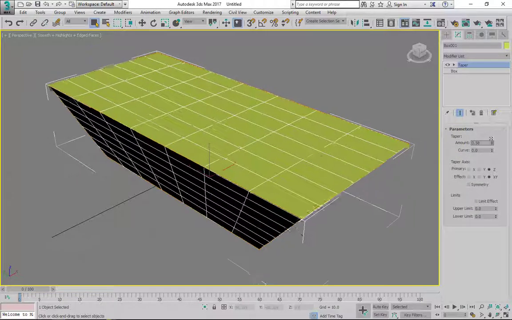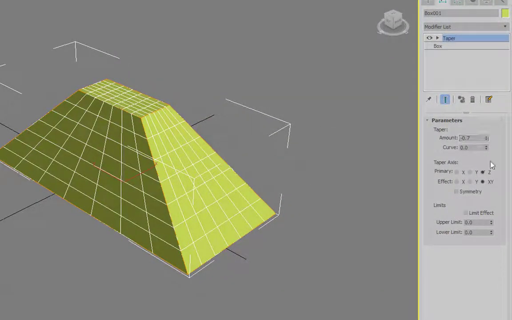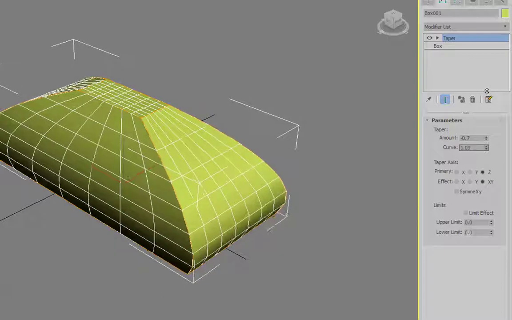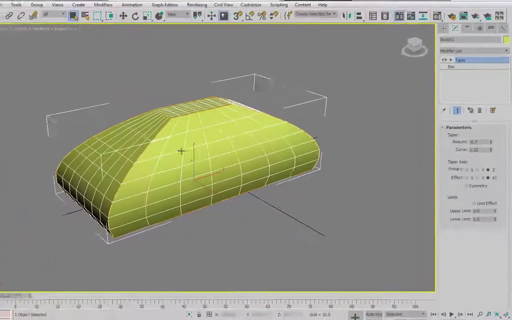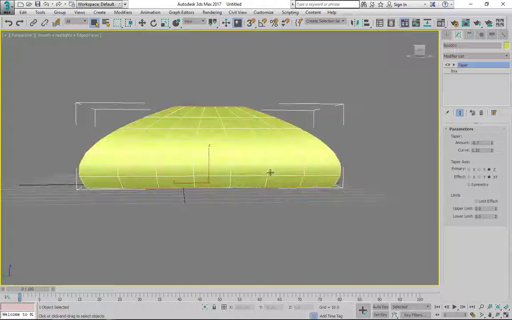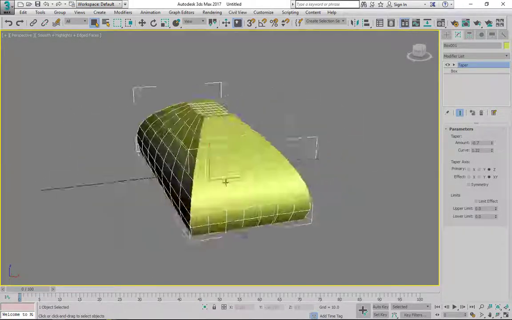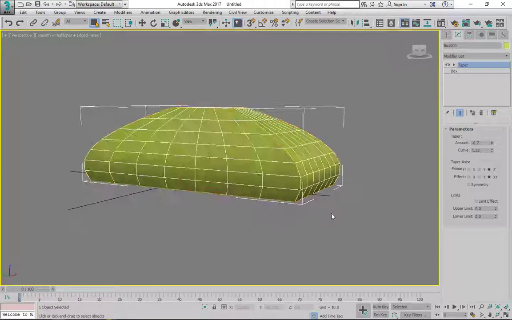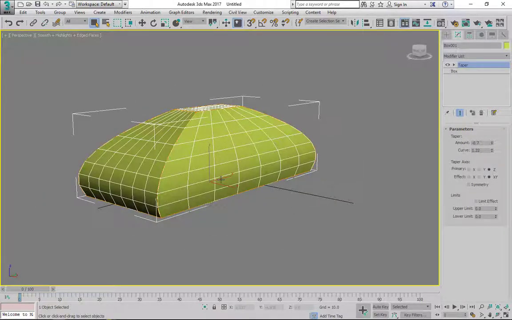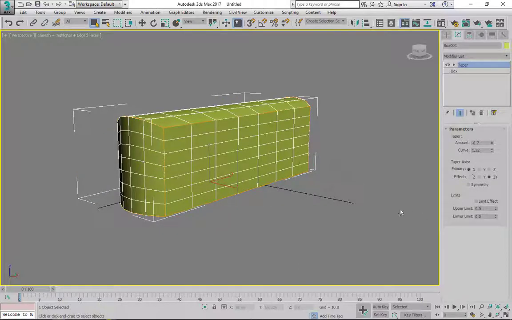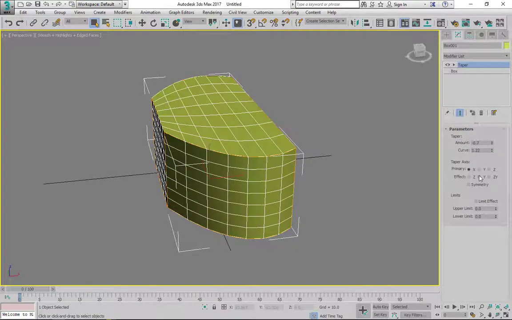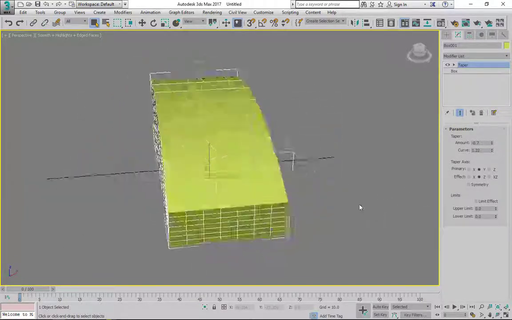I want to add an amount first, maybe minus 0.7, and the curve maybe like this. Now you guys see these edges help us to have this curve. If we did not have these edges, it would not be like this. So try to add some edges as you need. Do not add too many edges or segments or polygons. Work locally, work perfectly. That's very good. And then we can see we have a taper axis. We can taper it in different axes as we want.